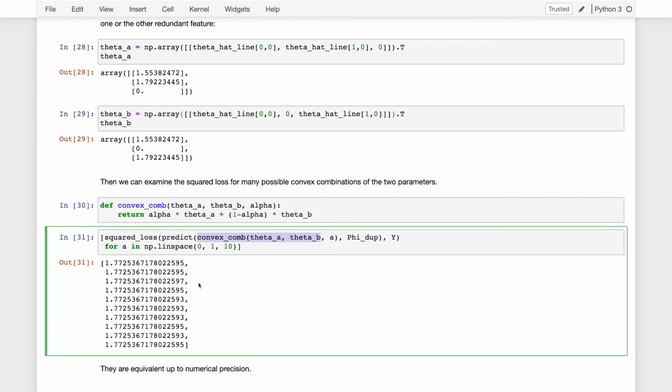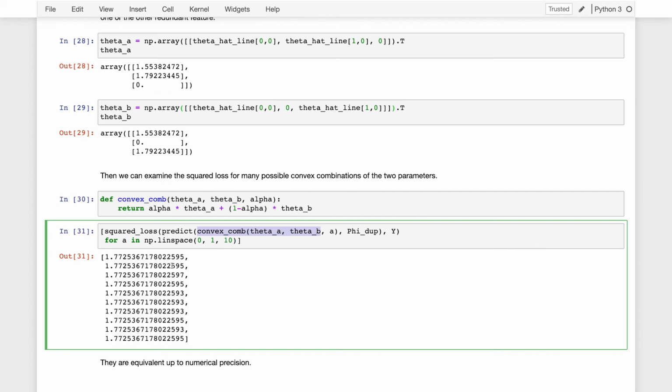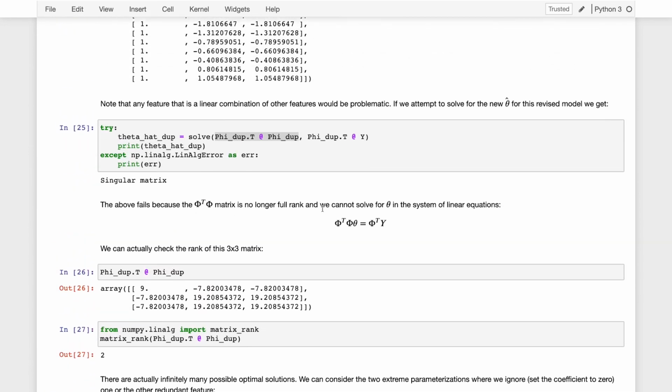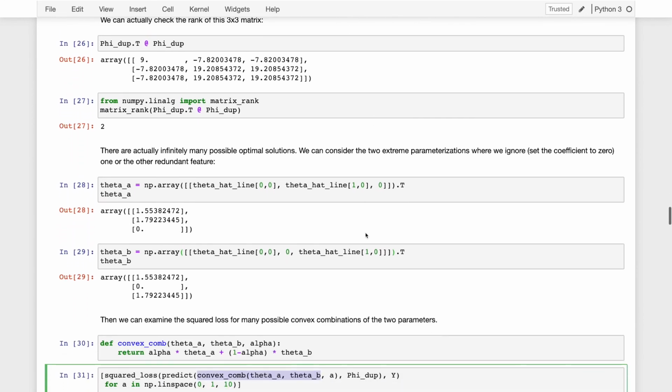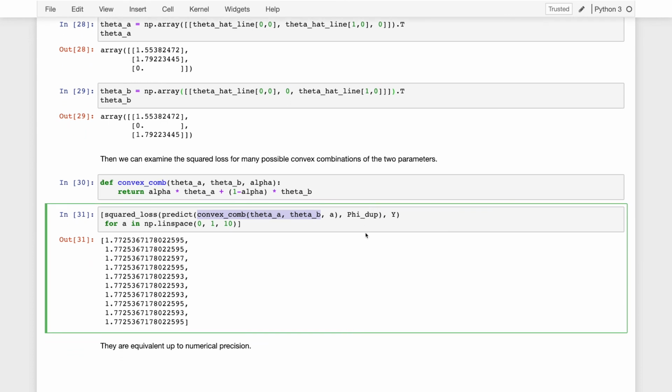And we see that all of these losses are essentially equivalent up to numerical precision, right? So any convex combination of these two parameterizations is equally good. And so there isn't really a clear optimal solution to this linear system of equations. Now, in a later lecture, we'll deal with regularization, and that will address this particular problem. But it's worth knowing about this when you go to build new features. You need to consider whether or not you're essentially constructing just a linear combination of existing features. It won't improve the accuracy of your model, and in some cases, it will actually make it difficult to solve the system of equations.